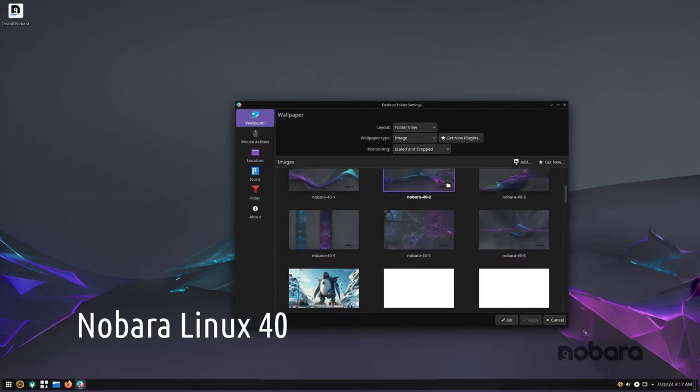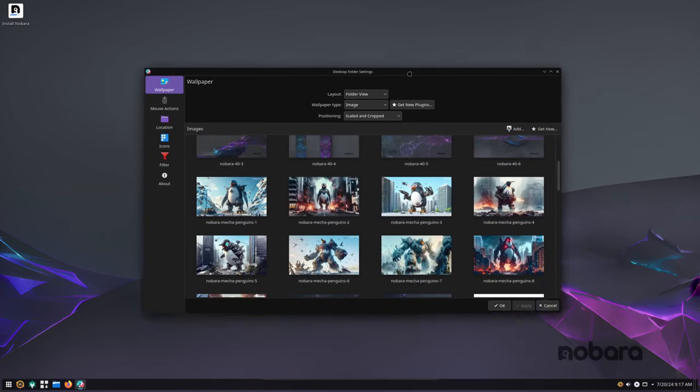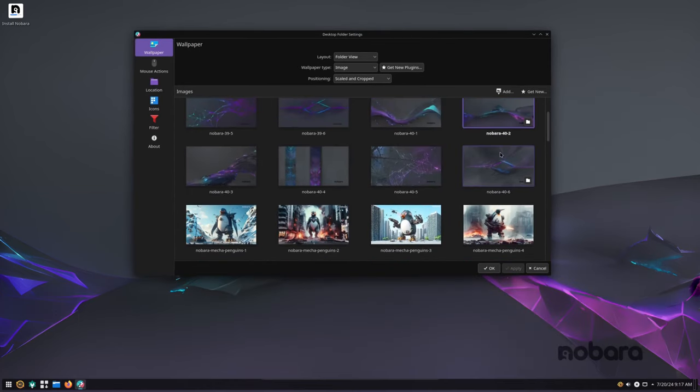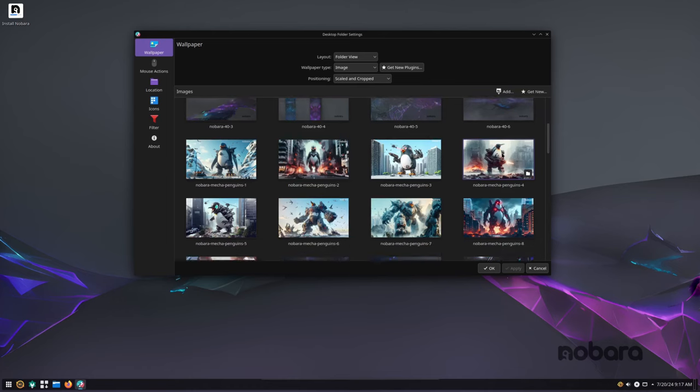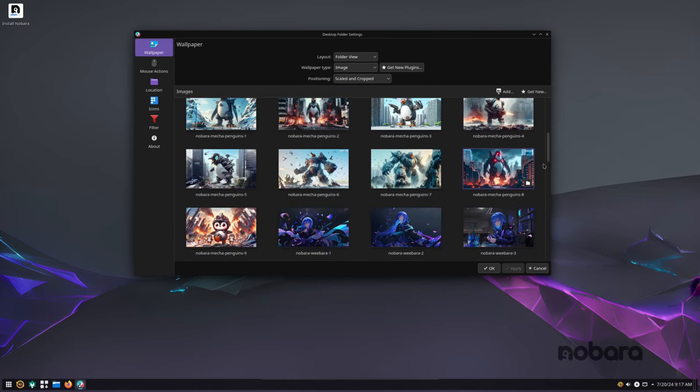Hey everyone, exciting news. Nobara 40 has been released after a long wait. There are tons of improvements and new features that make this version smoother and more user-friendly. So, let's break it down.